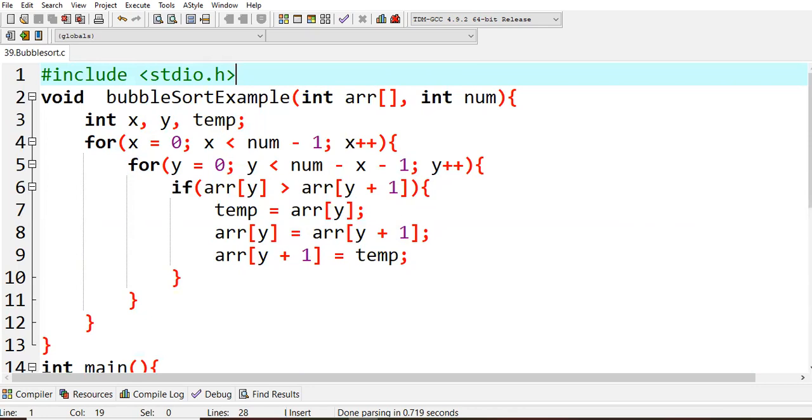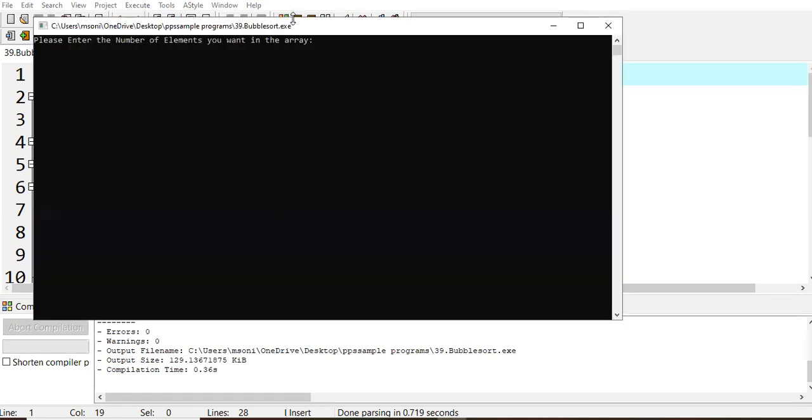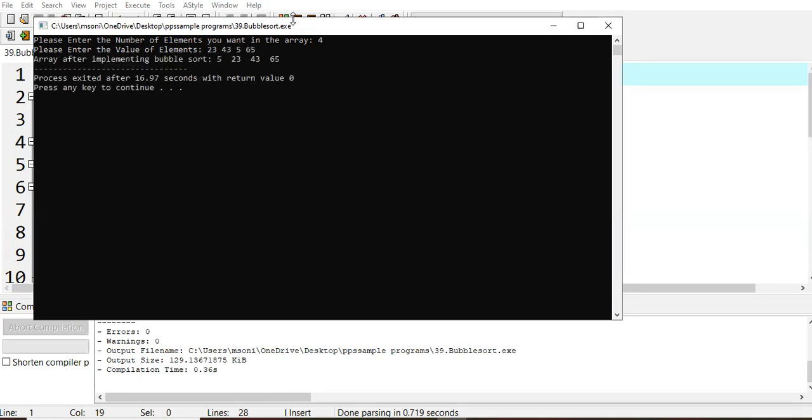So let us compile this code once. No errors are there, and then let us run it. Please enter the number of elements you want in the array. I'm giving 4, and the values 23, 43, 5, 65. 4 values I have given, and then enter. So the array after implementing bubble sort, I got the values as 5, 23, 43, and then 65. Right? So this is how bubble sort actually works.